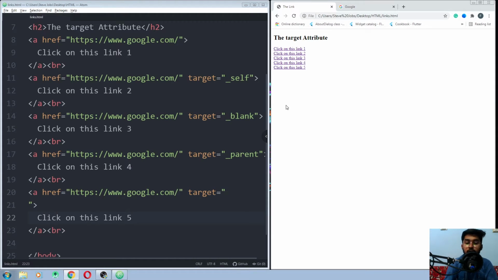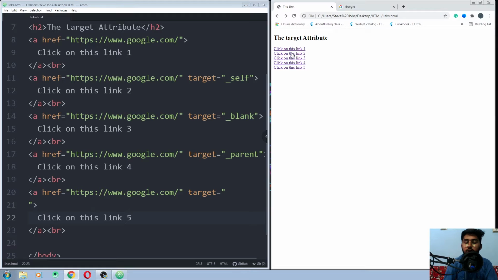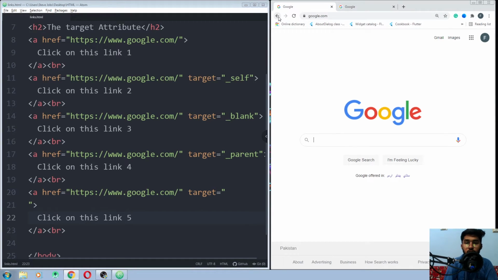There will be only a single difference, which is caused by the target attribute. In the first one we haven't added any target attribute, so it will go with its default value, which is self. It will open the link here. In the second we are using the same default value, which is self. It will open the link in the same window or tab.